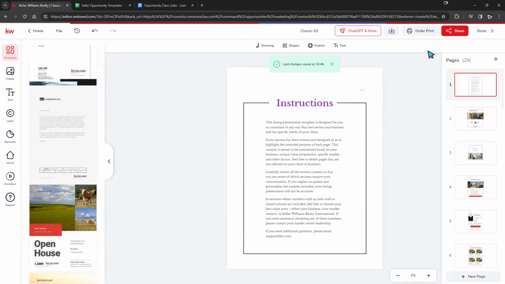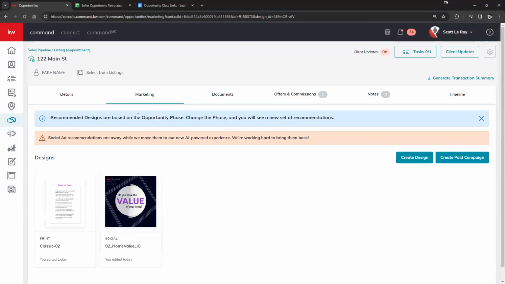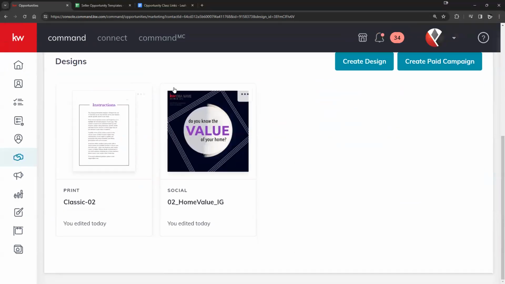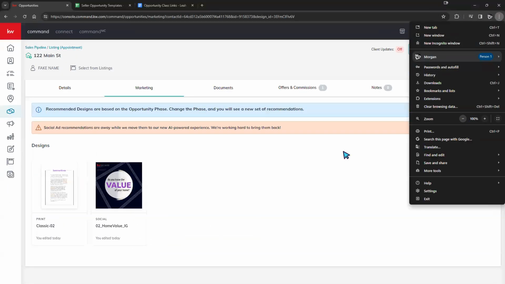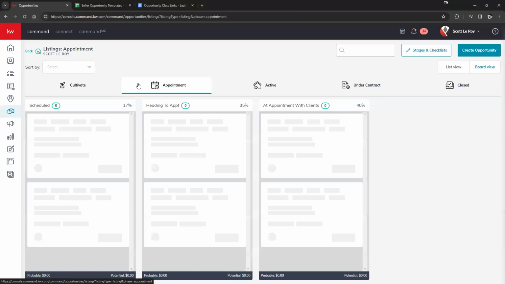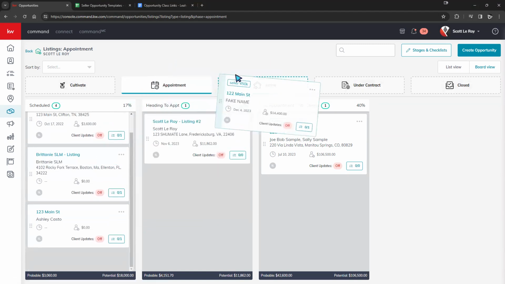I'm going to hit Done right here. And then again, I'm not sure if you can see that, but you'll see that purple and that first page right here as well. So now we have two pieces of marketing content specifically for this 122 Main Street. All right. Now, again, we'll move it over to active right here.